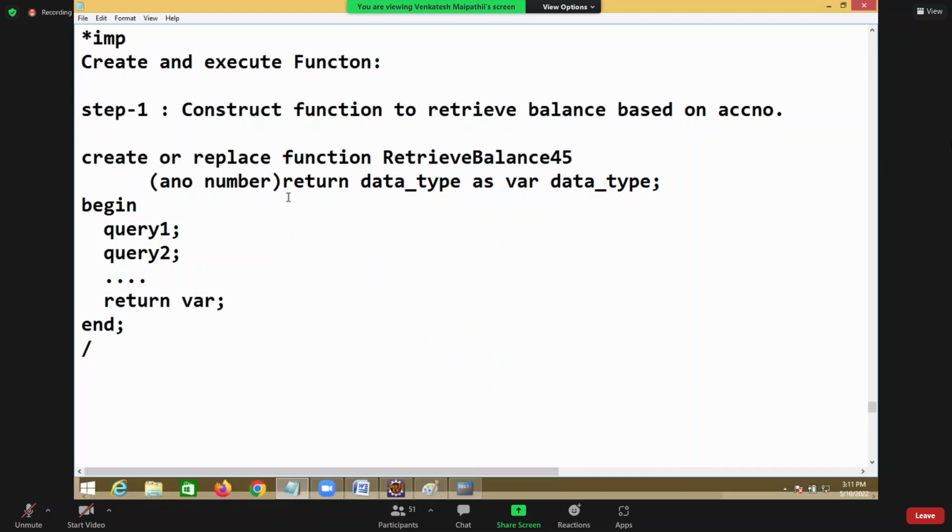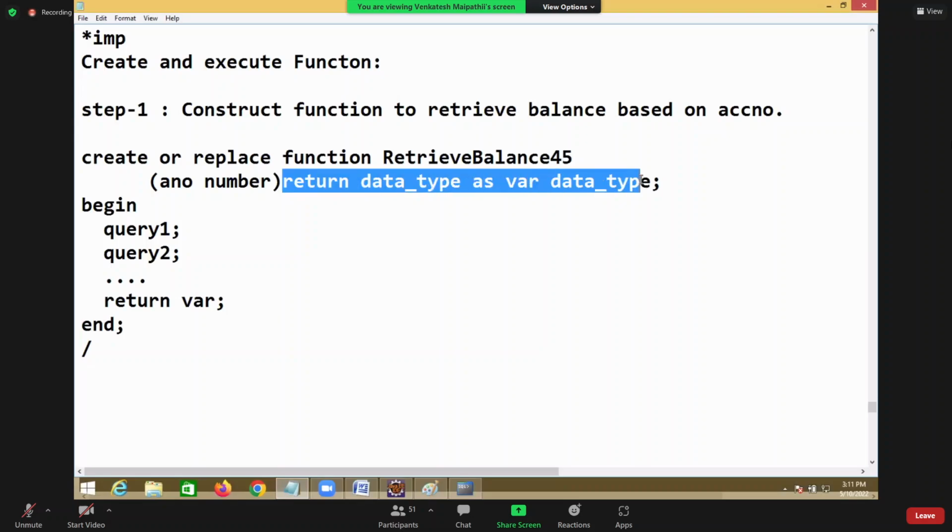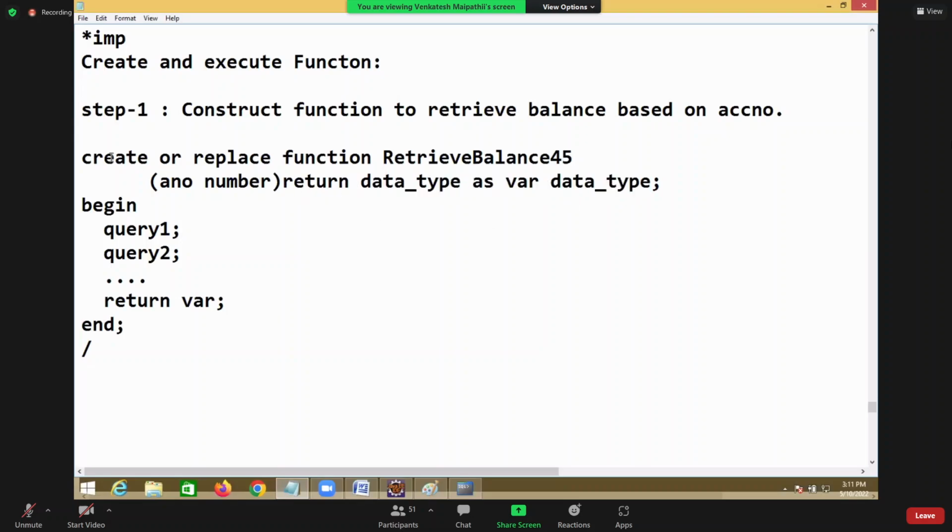Don't write for two minutes; watch it. I am not touching this one. Wait, so up to here you are comfortable now: create or replace function retrieve balance based on account number. Sir, what type of query here? I must bring the balance, right?